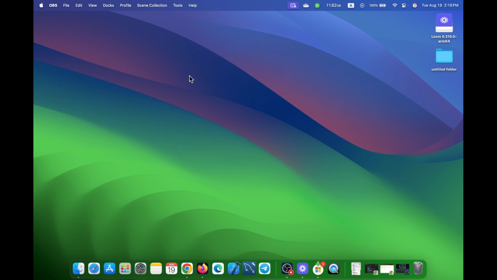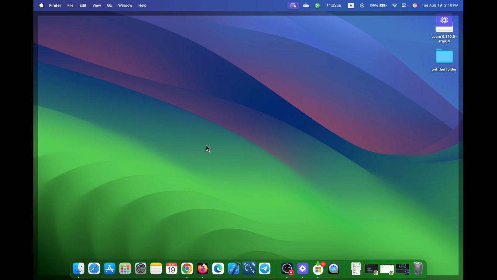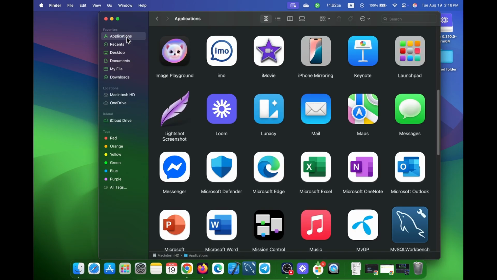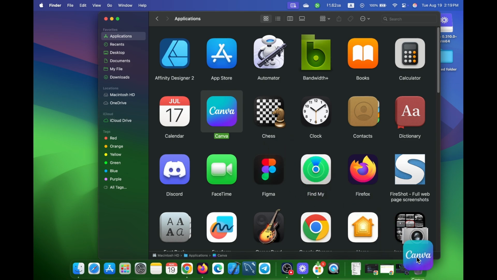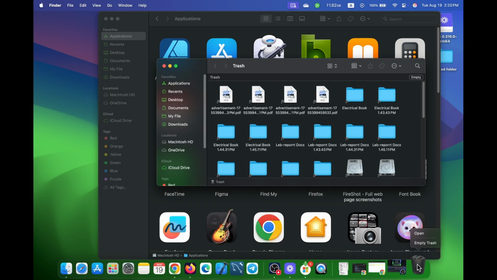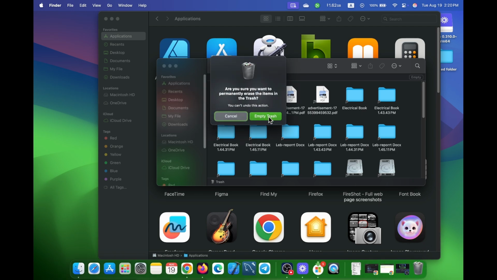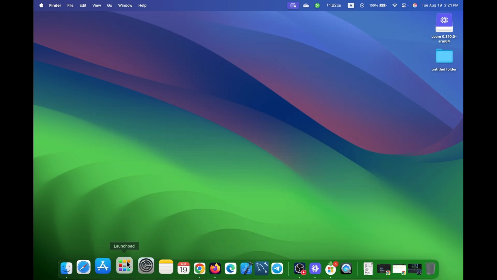In this quick video, I will show you how to uninstall apps on your Mac in just a few simple steps. First, open Finder, then go to your Applications folder, find the app you want to delete, click and drag it to the Trash in your Dock, then right-click on the Trash and select Empty Trash to completely remove it.